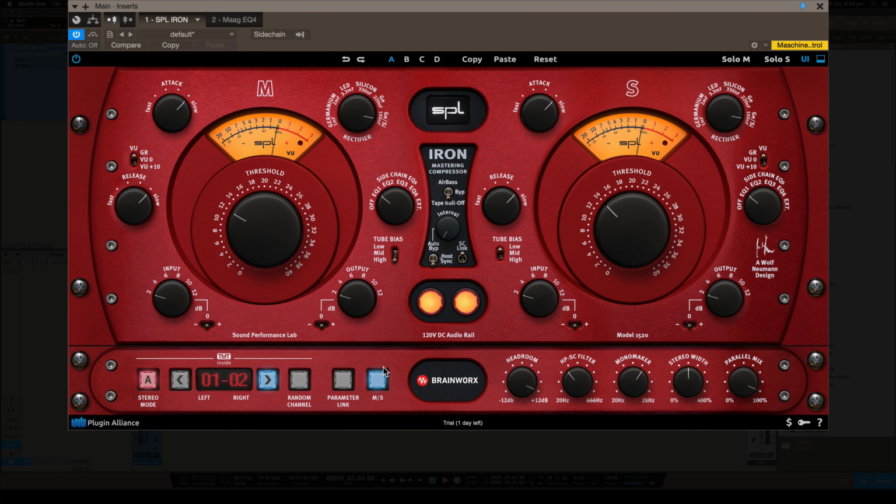So I tend to use mid-side mode a lot of the time when I'm compressing, because I love to have control over the mids, being the mono channel, and the sides, which could be reverb or things that sit on the side of the mix. So things you pan left and right throughout the mix, and that allows you a little bit more control dynamically when you're mastering your track.